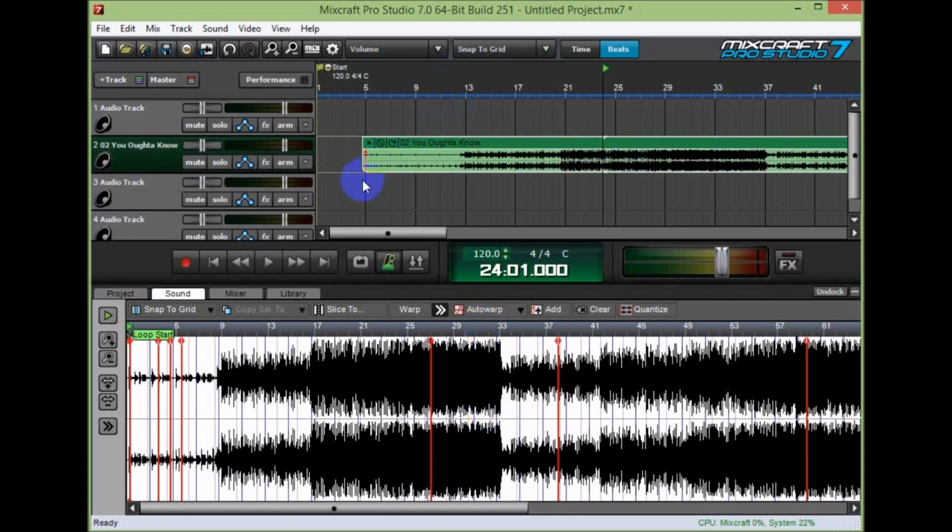First, let's move it so that the little red arrow, which is the start time, lines up with the measure. Alright, here we go. Now it's perfectly in time.